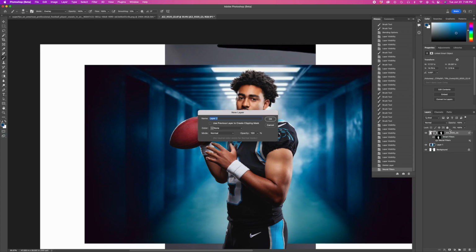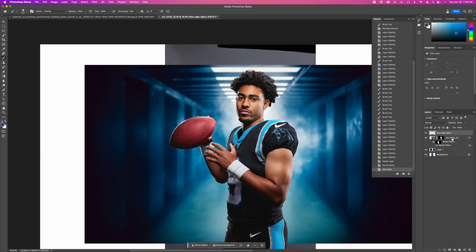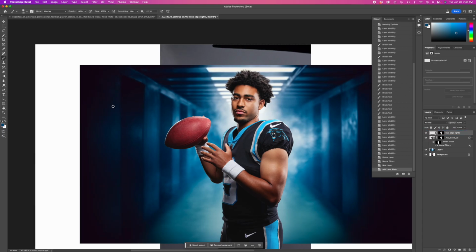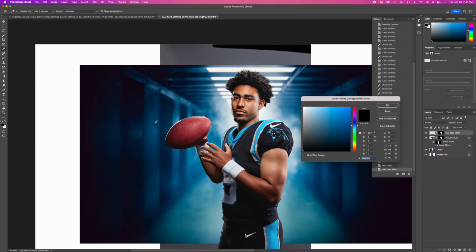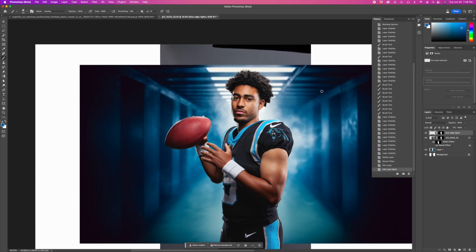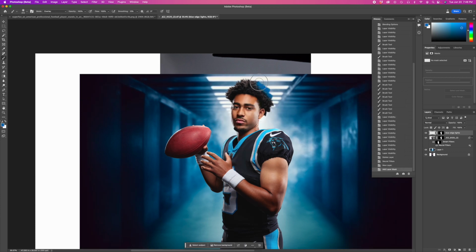Now, the next thing I'm going to do is make a new layer by holding down Shift, Command, and N. I'm going to call it Blue Edge Lights. Then I'm going to hold down the Option key and click on the mask of the player and drag it up to this new layer. This will copy the mask. I'm going to grab the color picker here and grab some cyan from the background. And then with my paintbrush, I'm going to paint that cyan color over all of the highlights in the shot.